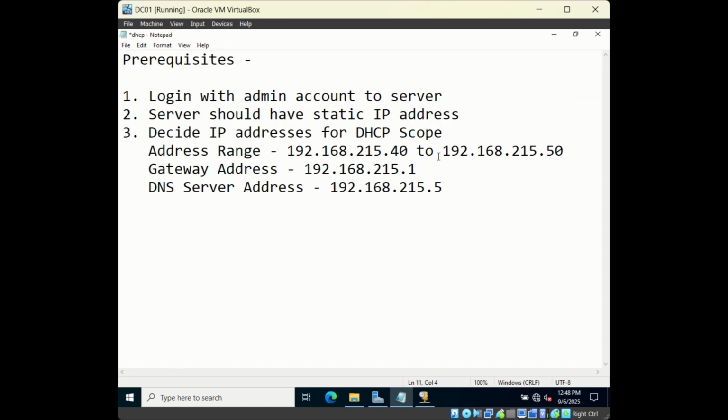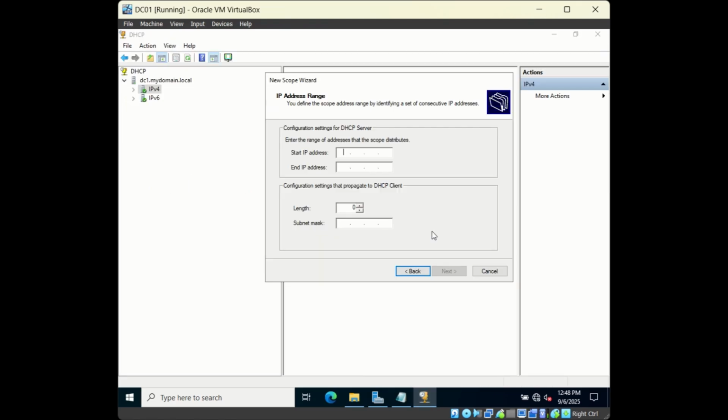So this is the IP address range that we have decided. So let me type the start IP and the end IP address. So I have typed the start IP address and end IP address. As soon as I type these addresses, it automatically detects the subnet mask, which is the correct one for our subnet, and then click on next.